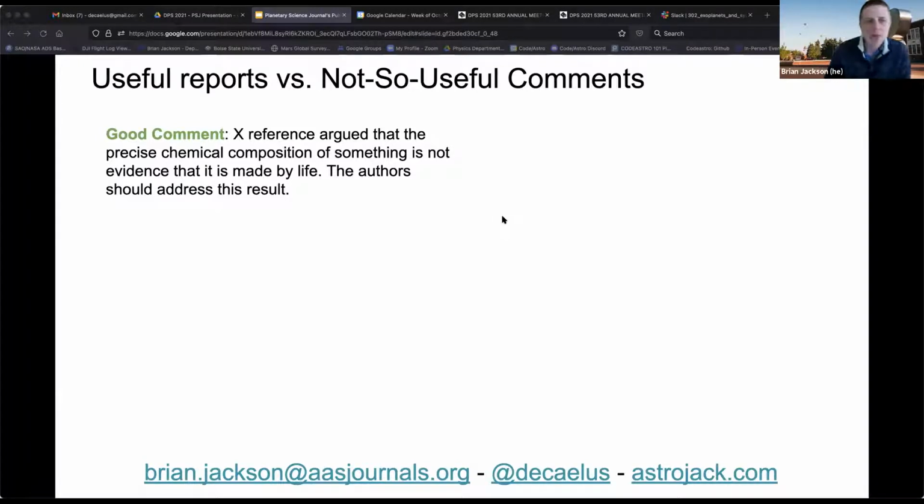Here's a good comment. X reference argued that the precise chemical composition of something is not evidence that it is made by life. The author should address this result. And so now the reviewer is saying, here's this reference, which is important, that contradicts something the authors are saying. The author should explain why they disagree with this reference, okay? Again, it's what specifically is wrong, and what the authors can do to address the concern.